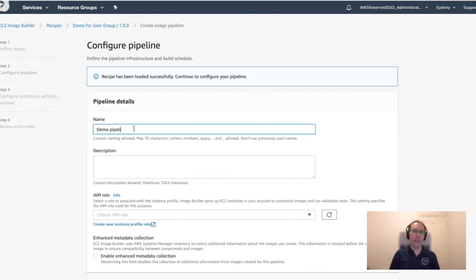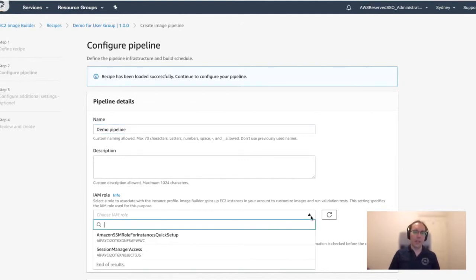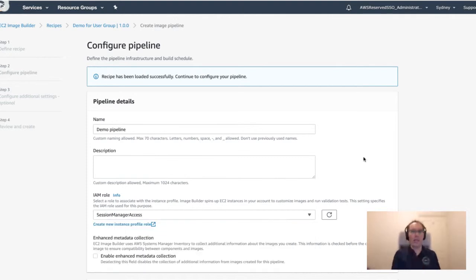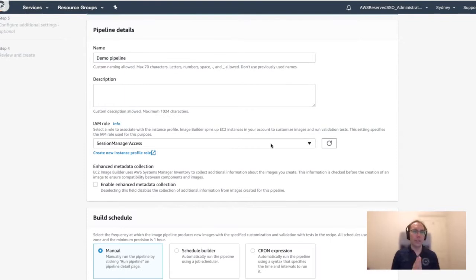So, demo pipeline. Here, it's important. The IAM role that you select here is the IAM role that gets added to the instance that is used for building your images. So under the hood, or not even under the hood, because as you'll soon see, it will actually start an instance, and that instance needs a role that has access to both Session Manager, so SSM, which is the SSM instance core role, as well as one especially for Image Builder.